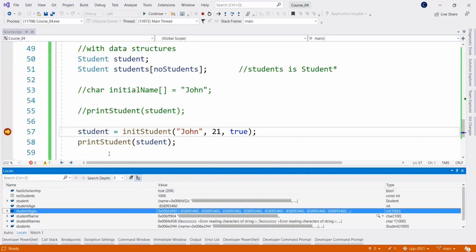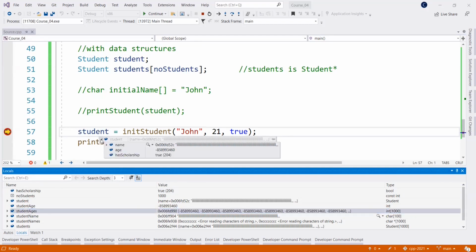So let's check student, but I can also check student if I hover the mouse over it. So if I hover the mouse over it, I see this value, which is a strange symbol, but I see it for all 100 characters. So it's the same value. For age, I see -858. Okay. And has scholarship, I see by default true. Why? Because again, it gets this value, and remember, if it's not 0, any number, it's true. It's the equivalent of true.